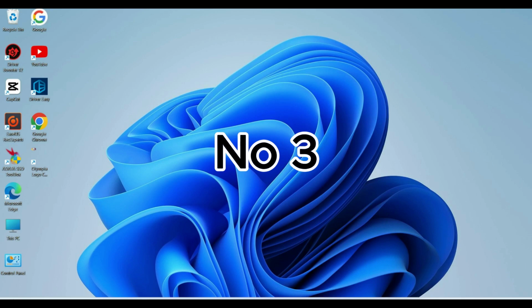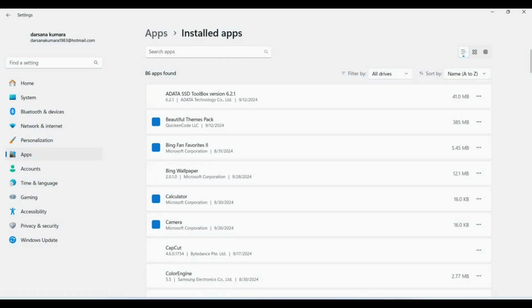Number 3. Right-click on the Windows logo and go to Installed Apps. Select any unwanted apps and uninstall them.